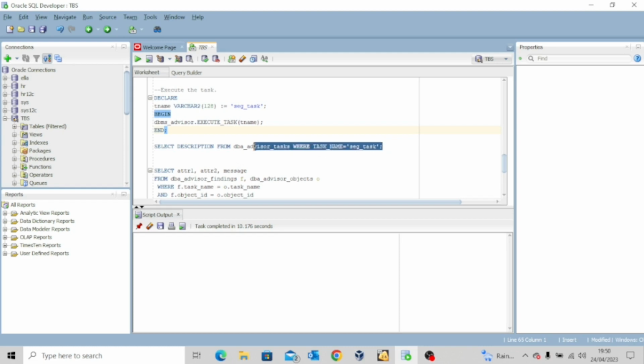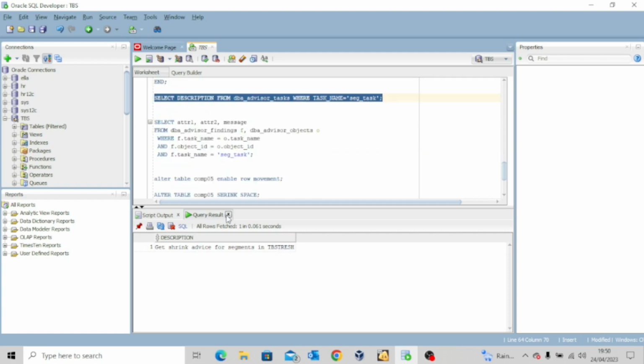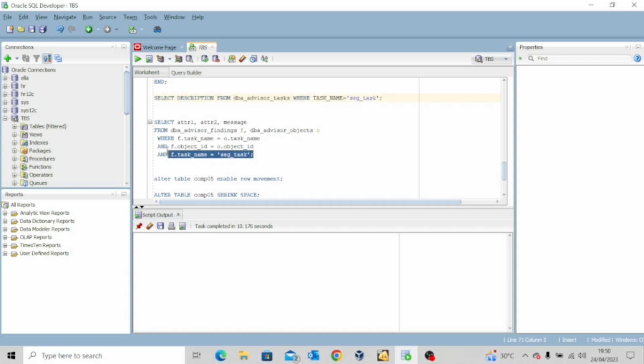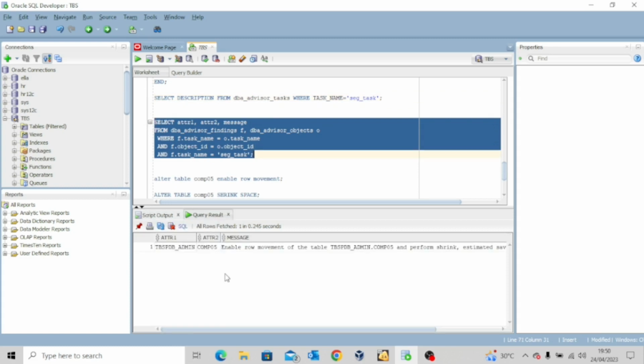So for that, I will execute this query, and then you can see the description, get shrink advice for segments in this tablespace. So to get the shrink advice, we would run this query. Again, we are querying from two tables, from dictionary views known as DBA_ADVISOR_FINDINGS and DBA_ADVISOR_OBJECTS. So if we execute this query, you can see the advice from the segment advisor.